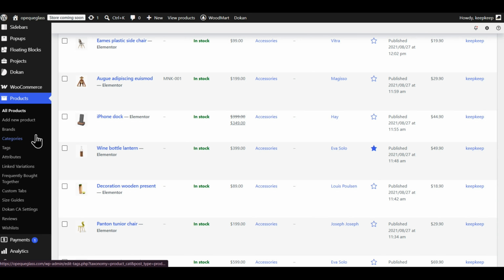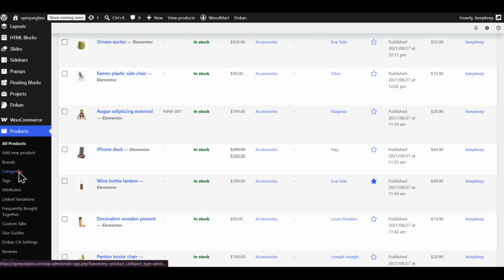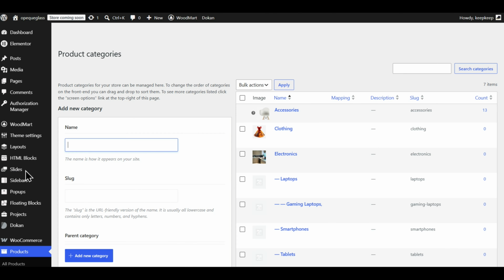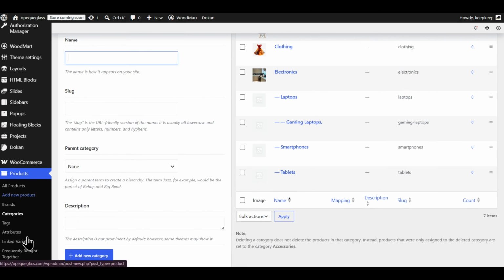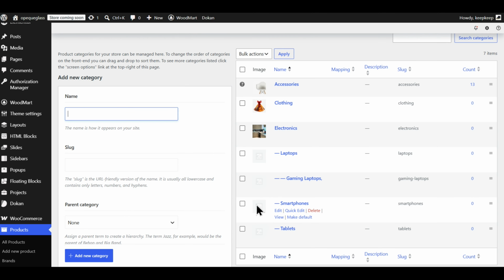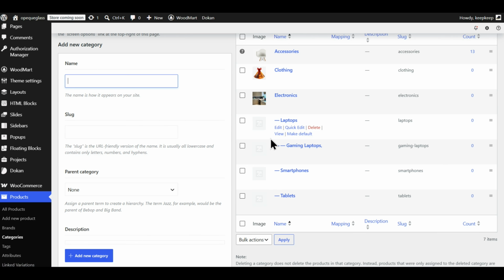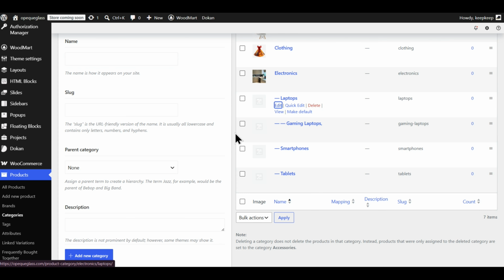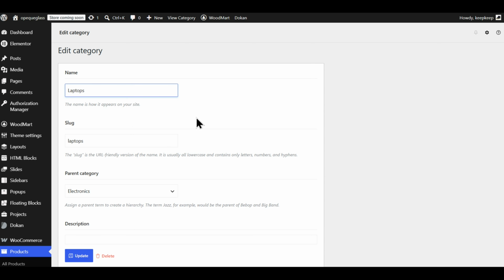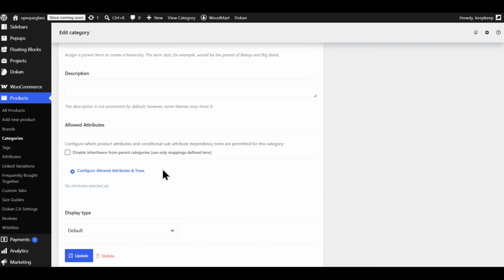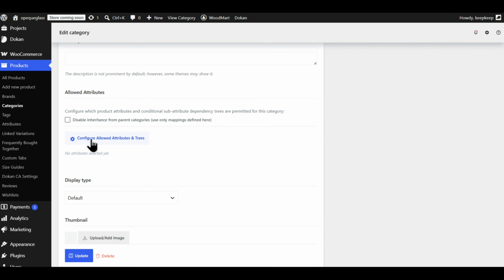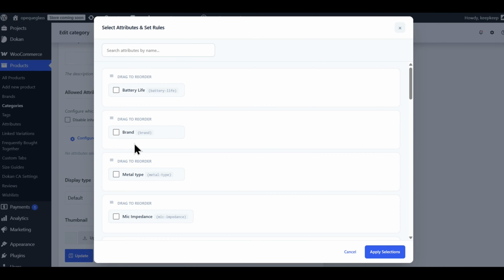Alright, let's map some attributes to a real category. I'll use laptops as our example. Step 1: Open the category edit screen. Navigate to Products, Categories and click Edit on the category you want to work with, here, laptops. Step 2: Find the mapping panel. Scroll down. You'll see a section labeled Configure Allowed Attributes, or similar.